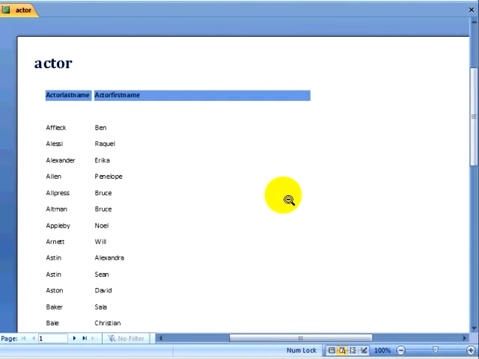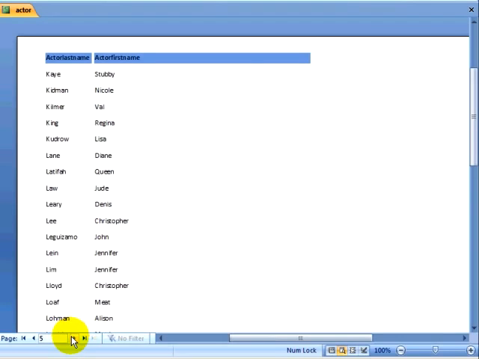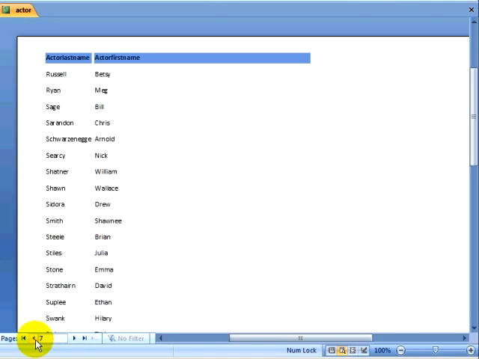So I've created a report with all the actors in my database. This report could easily be printed, and if I print it, it will print on 8 pieces of paper.